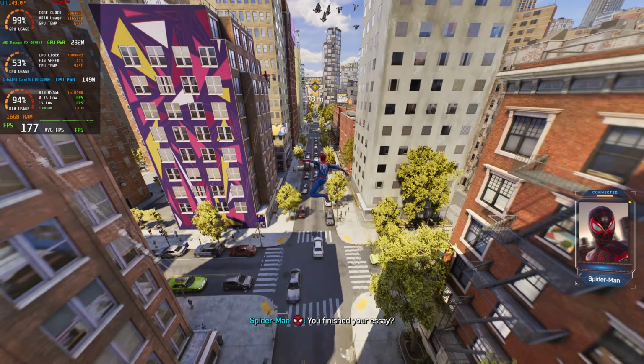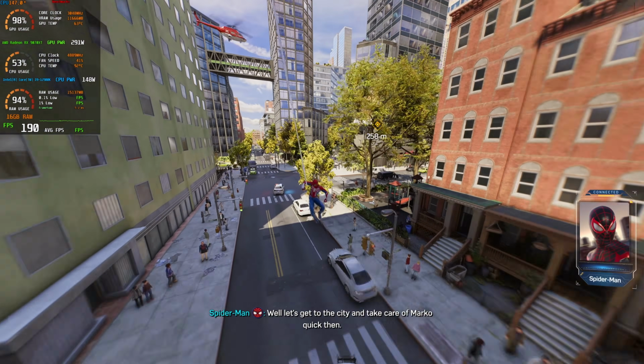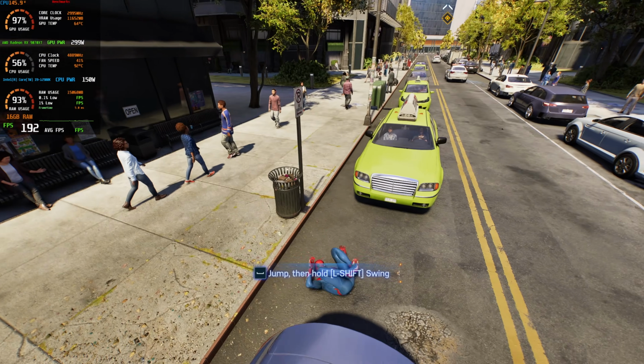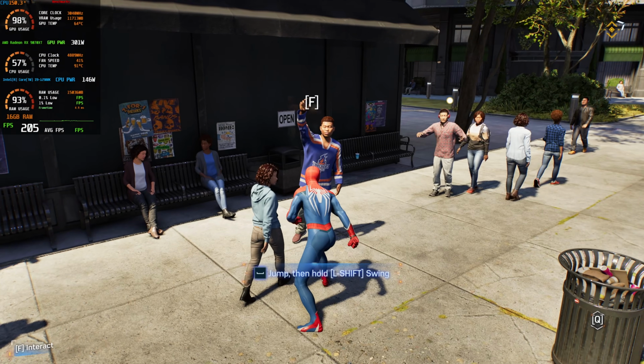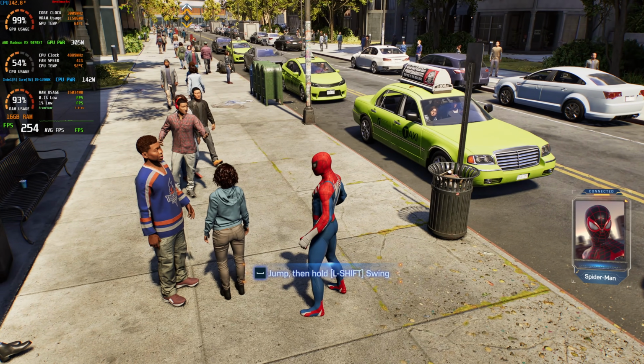But running the same game with no form of ray tracing, my FPS even jumped higher, where I was getting an average FPS of 185. So it would seem that the 9070 is significantly faster than the 5070 Ti in Spider-Man 2. So this game seems to love the AMD card more.